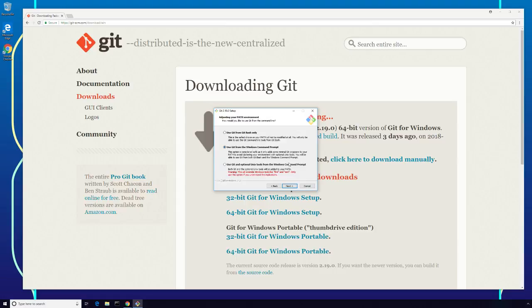Now the last option is a little bit more invasive. It actually replaces certain types of commands that come with Windows already, so that's one reason why I don't like using the last option. All right, I'm going to stick with the middle option and then click on Next.